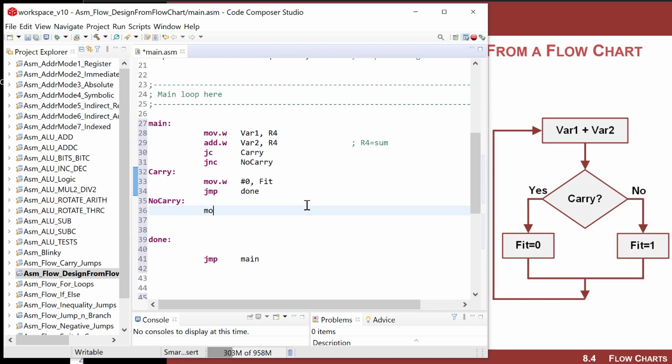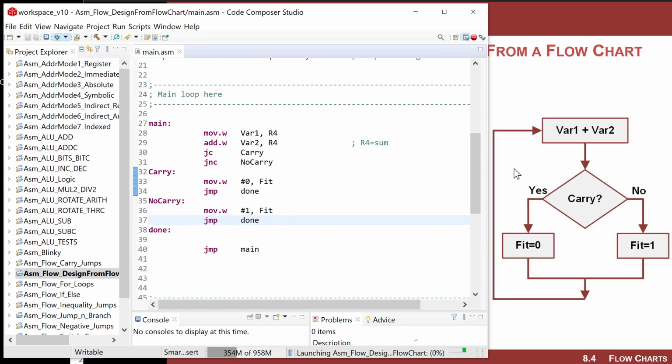And let's come over here and we'll do this. Now we're at no carry, so I'm going to go move.w #1 into fit. And now at this moment, I can do jump done, or I cannot do jump done. Because if you notice, I don't need to jump done. I could jump back to main at this point also. Okay. All right, there it is. But I kind of like this because it looks more readable. But a few extra instructions to make it readable. But anyway, there you go. All right, so let's fire this up.